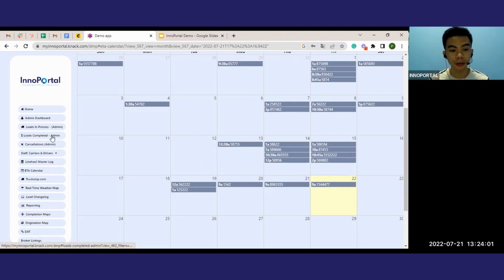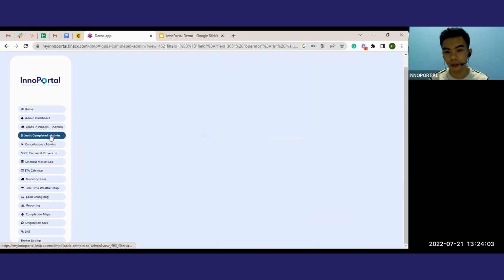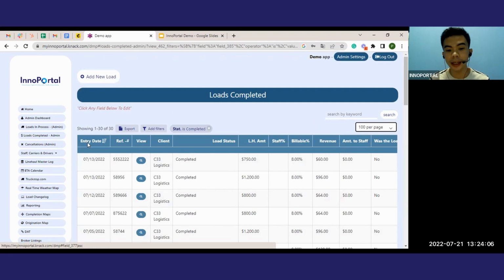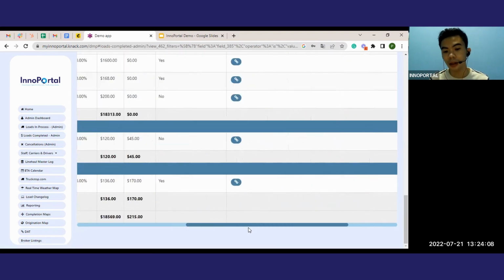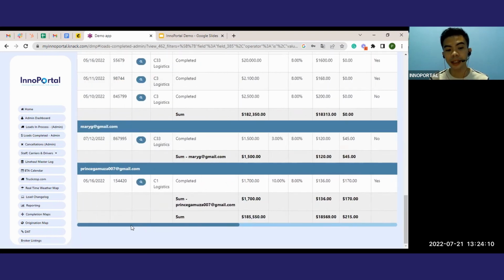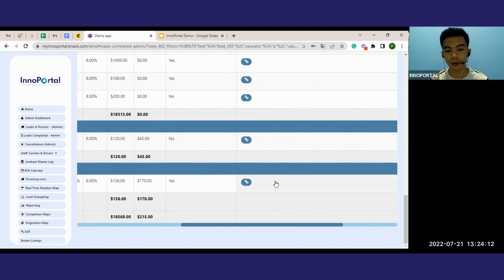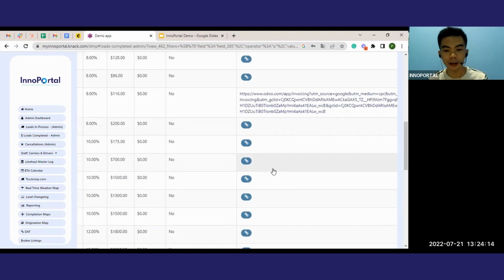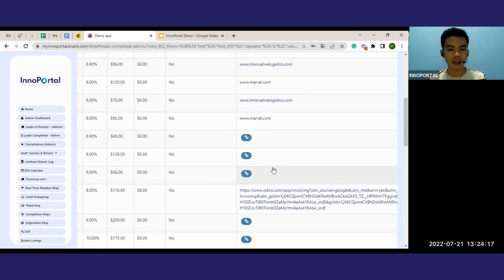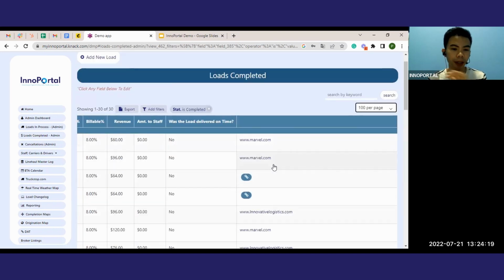Also, if you completed the load, you can see it right here in the loads completed for the admin. So here you can attach an invoice link. Also, the completed loads are segmented by dispatcher. So it is grouped, so you don't need to filter it out or identify which dispatcher has this load. It's already grouped in here.